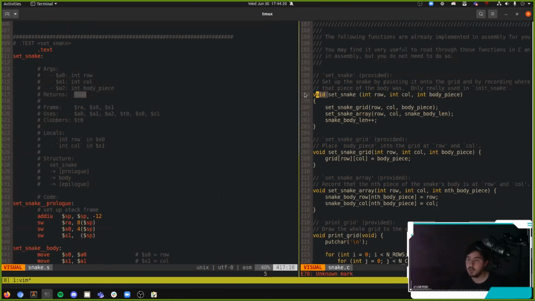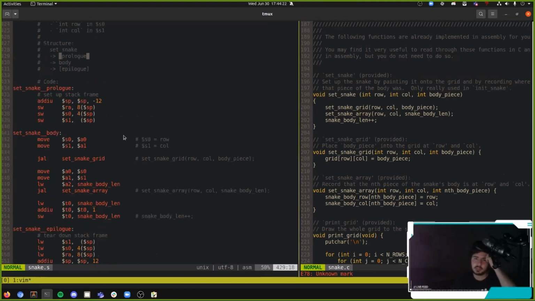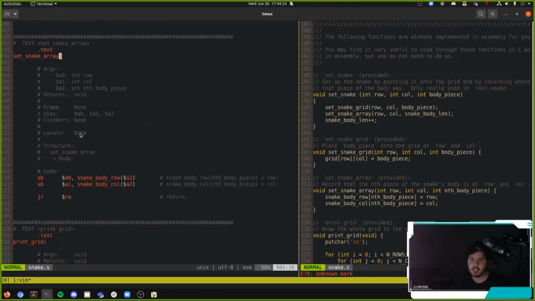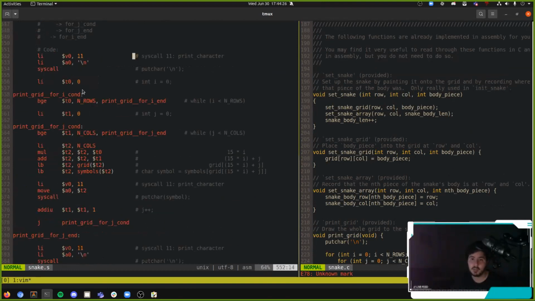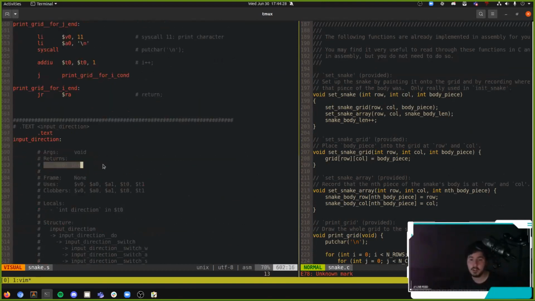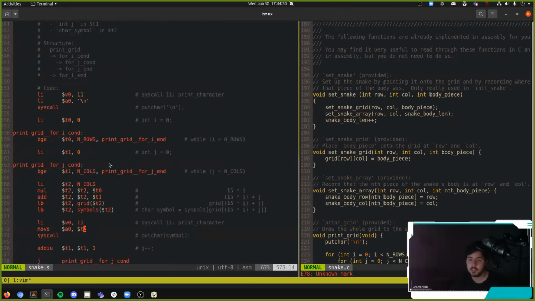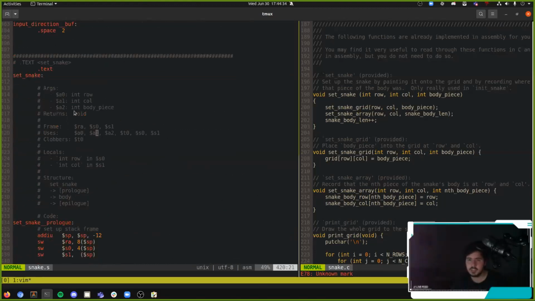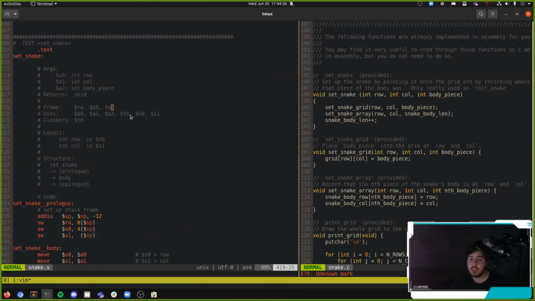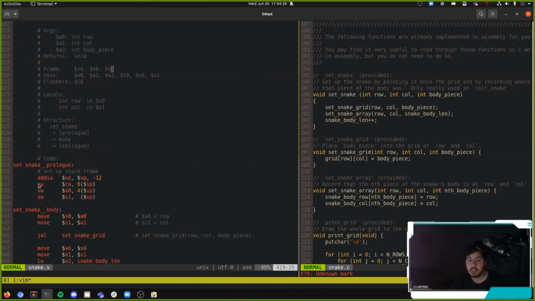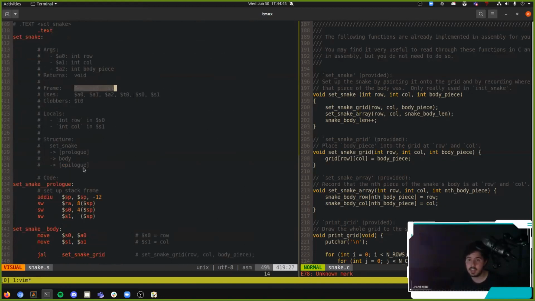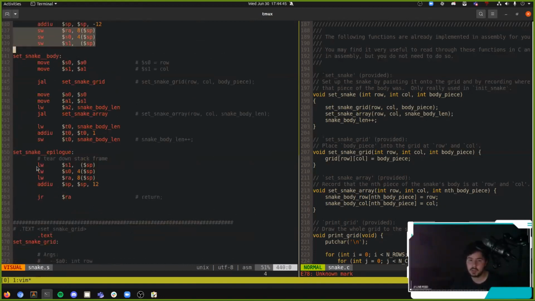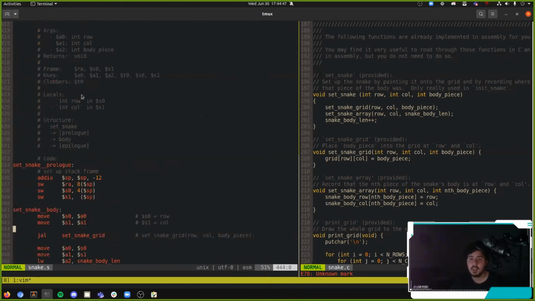It returns void. If it does return something, usually you'll say where it returns it, which should usually just be v0. So for example, it returns v0, an int, for this function down here. What else does it say? It also says the frame. This is the things that you store on the stack. You can see that this stores RA, S0, and S1. So that's its stack frame, and it'll restore them back at the end here as well.